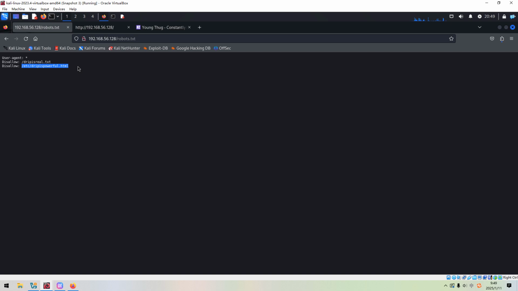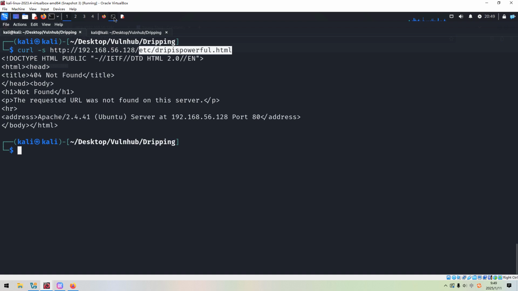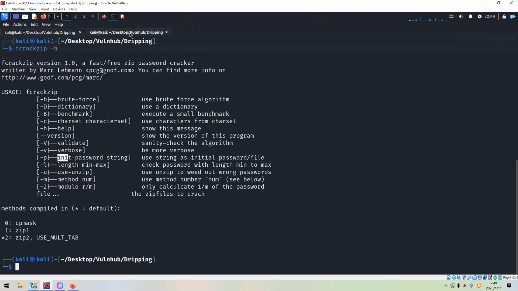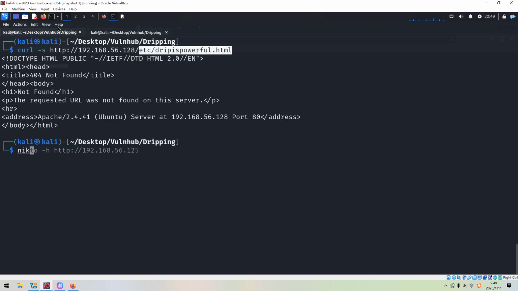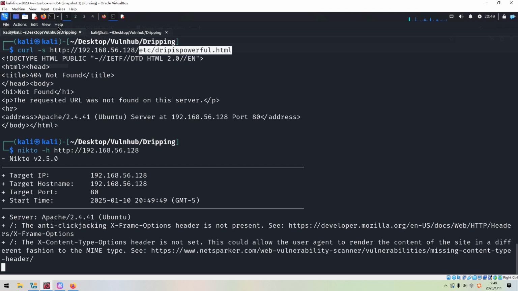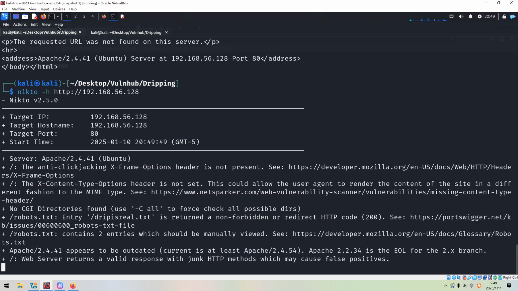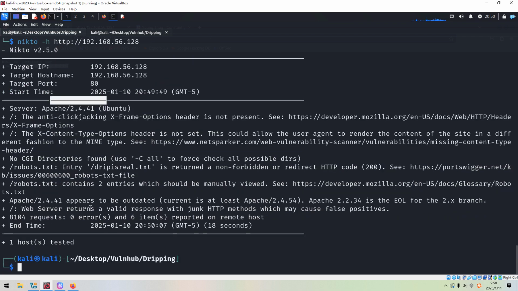But before we do that, I'd like to do some more enumeration. For example, we can launch Nikto to do the automatic enumeration of this web application, okay? So the robots file, Apache 2, and also some header information. No CGI directories found. It's done, and nothing exciting here.